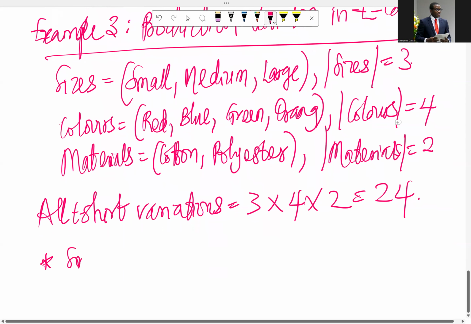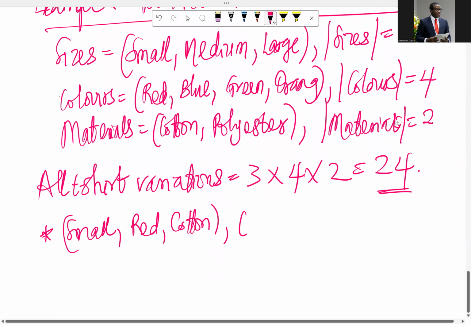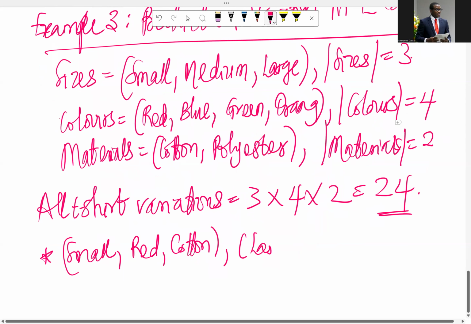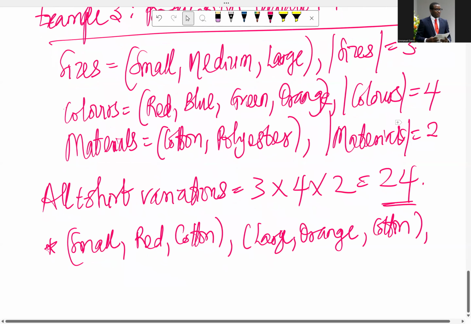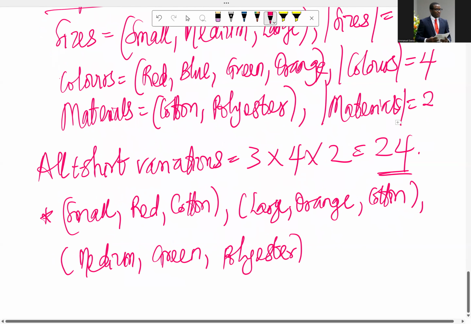you can have small red cotton t-shirts. I'll just take randomly, since we already know we are going to have 24. So you can have, say, large orange cotton t-shirts like that. Then you can have, say, medium green polyester t-shirts. So these are just 3 possibilities out of all the 24.